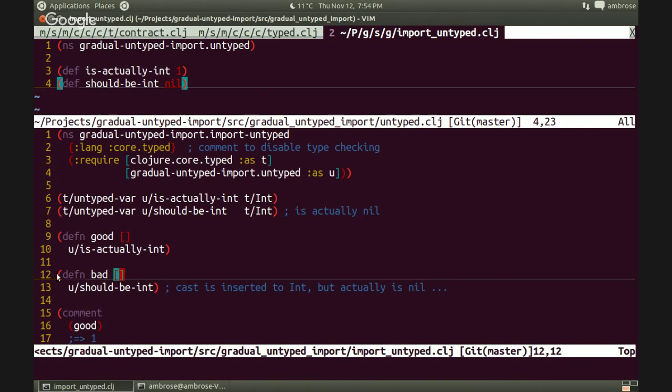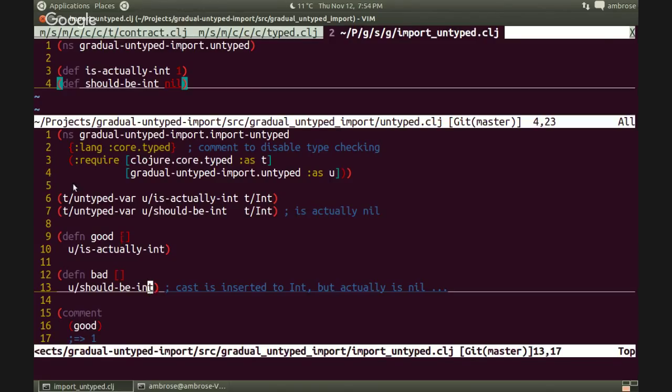in practice, this is what happens when you call bad. You get a cast error. So does that give more perspective on what this is for? Yes. So yeah. The untyped var is one way that we can provide a boundary between our typed code and our untyped code. Yeah, untyped var allows us to go in this direction. There's nothing yet to go in the other direction. So we can import untyped things, but we can't export typed things yet.